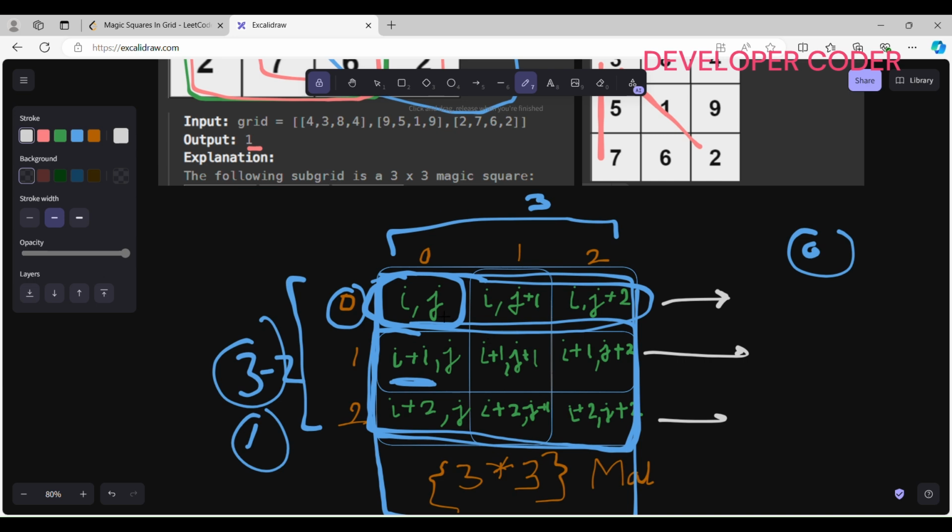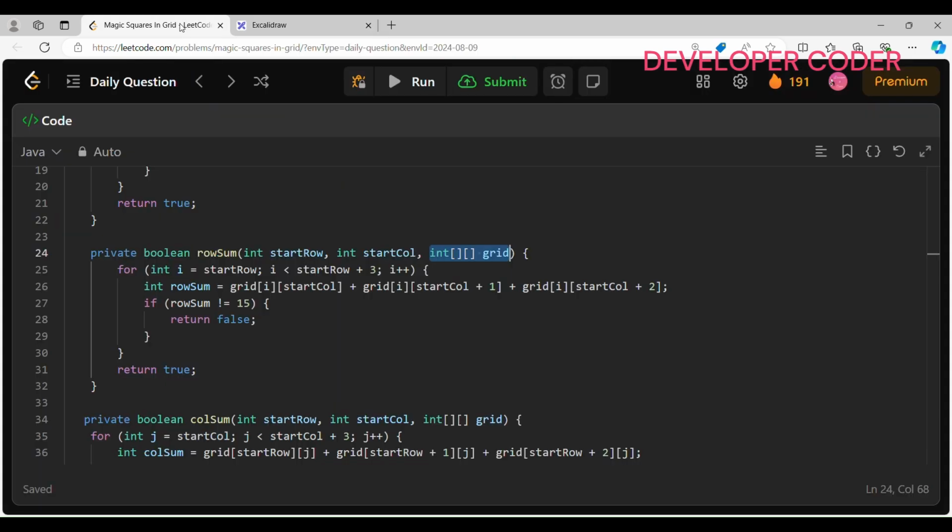So every time this j value is only changing for the particular row. Then for the next row the i value is changing and the j values remain the same. In all these rows, j remains the same. If I'm in this row, then j is this. If I'm in this row, j is this. If I'm in this row, j is this. So simple, I'm just checking the row sum.